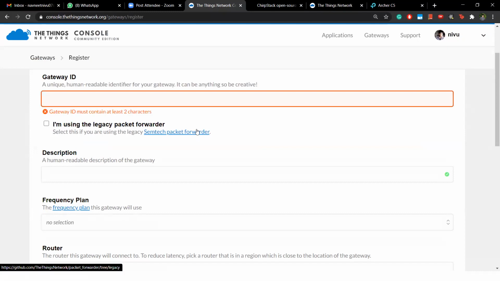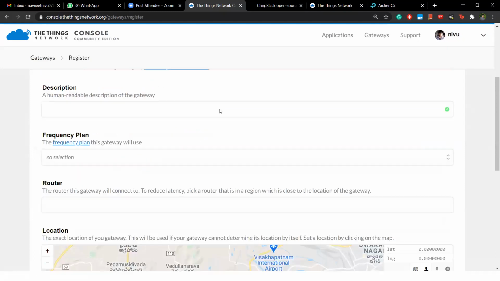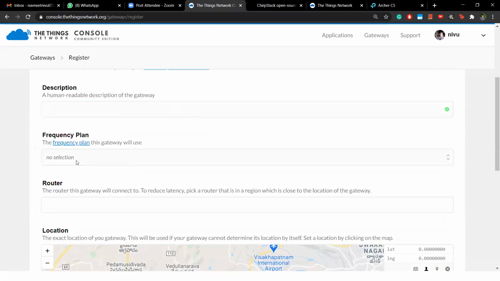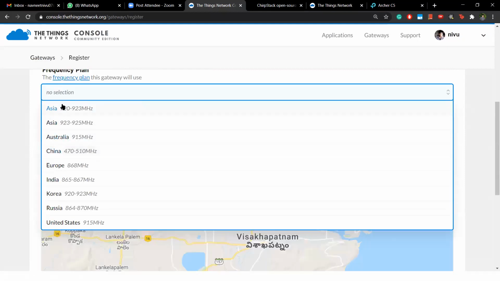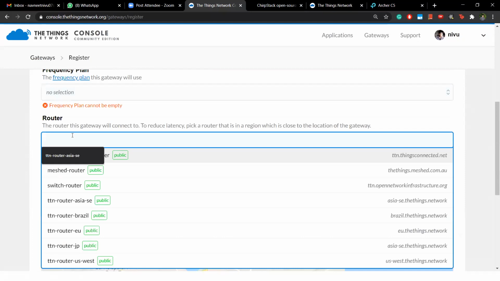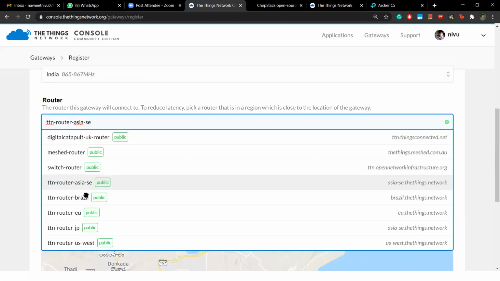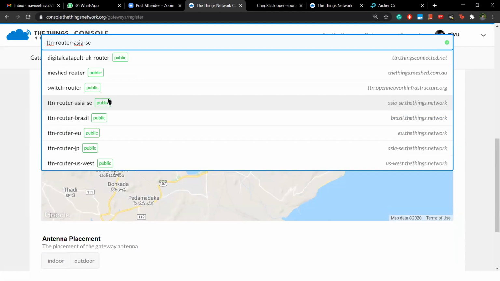Okay, packet forwarder, there are different types of packet forwarder, right? And some description about the device, and frequency plan. You have to select which frequency plan. So now remember, we have configured it to India, right? So we can go and select India over here. And router, which router do we need? So we need Asia router. So TTN Asia and TTN India. In India, do we have a router or what? In India, there's no router. You have to use Asia.